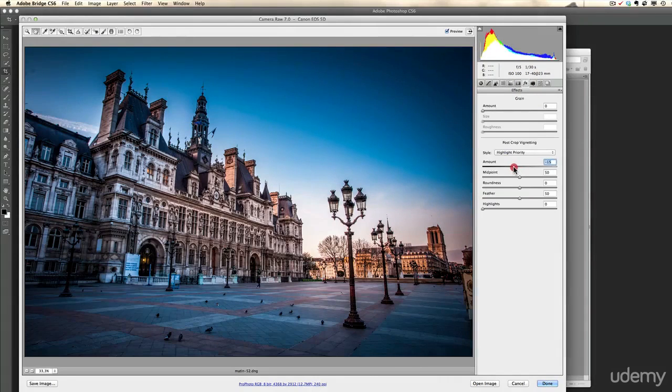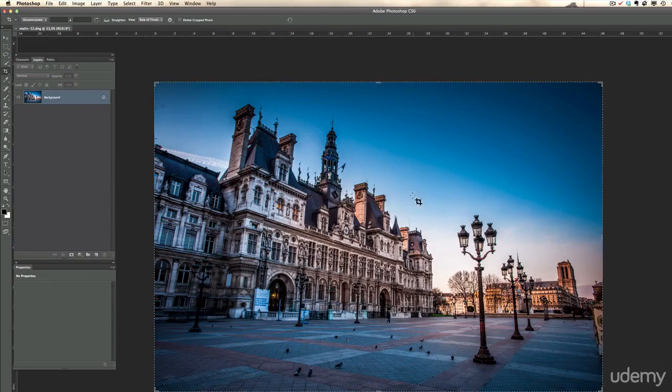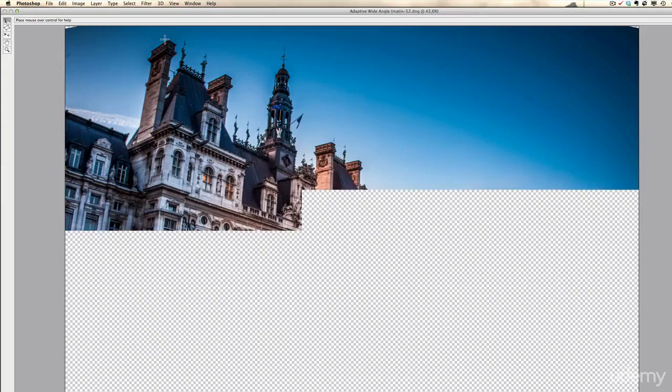Yeah, something like this. All right, and now I click on open image. Okay, and I'm gonna do the same thing that we did before. So background, I duplicate the layer, I go into this new crazy good filter, the adaptive wide angle. Love it, really love it.